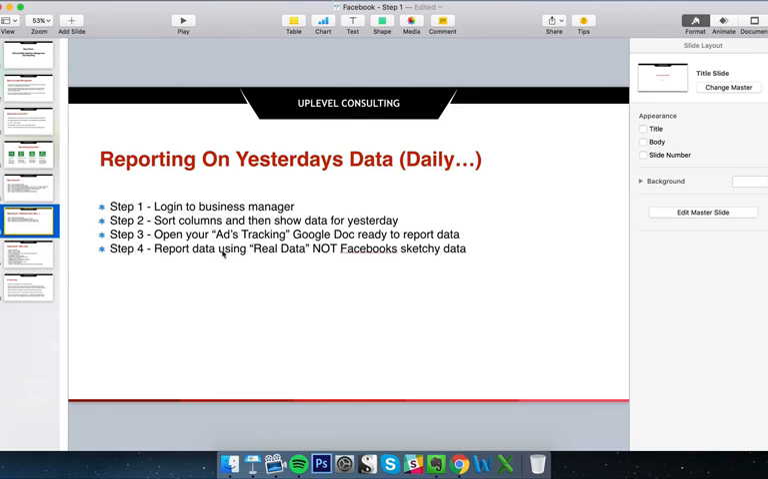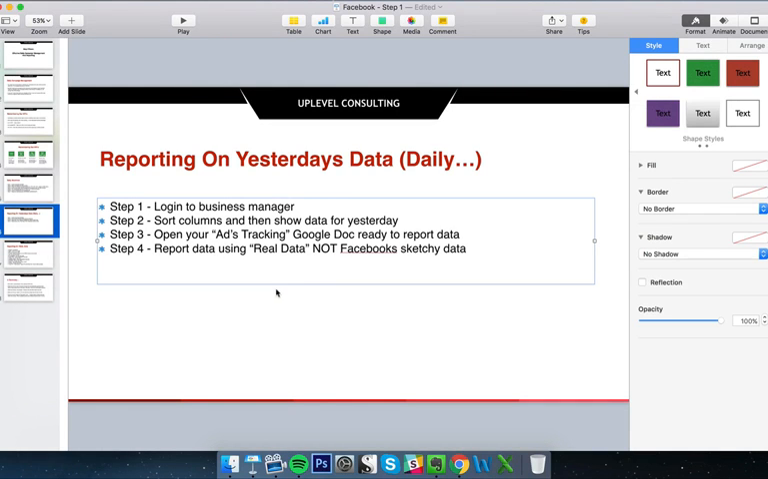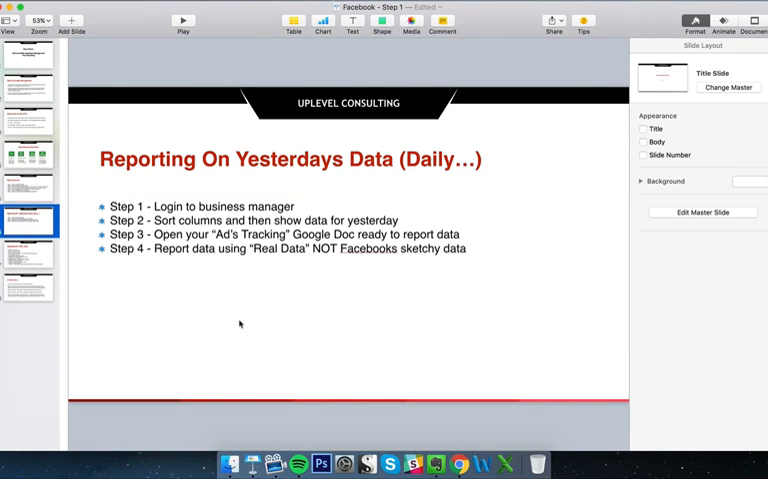And it's important that you report on yesterday's data. So don't report on a day until it's had its full 24-hour time window. So let's say you don't report on data at the end of the day unless you're well past midnight. You want to wait at least 4 or 5 hours past midnight for the data to really settle into Facebook's reporting system. The best time to report is the next morning. So any time after about 6 a.m. is the best time to report on yesterday's data.